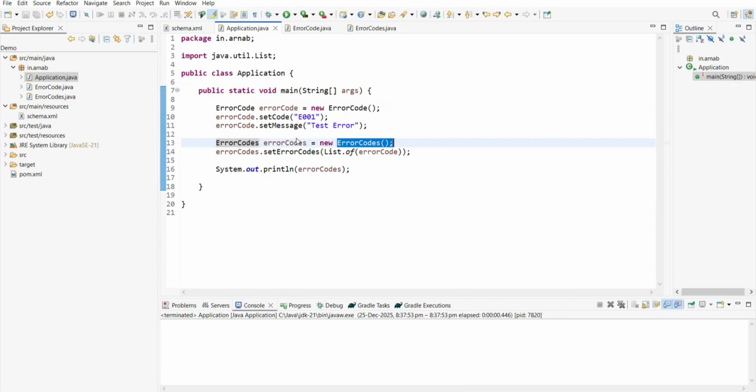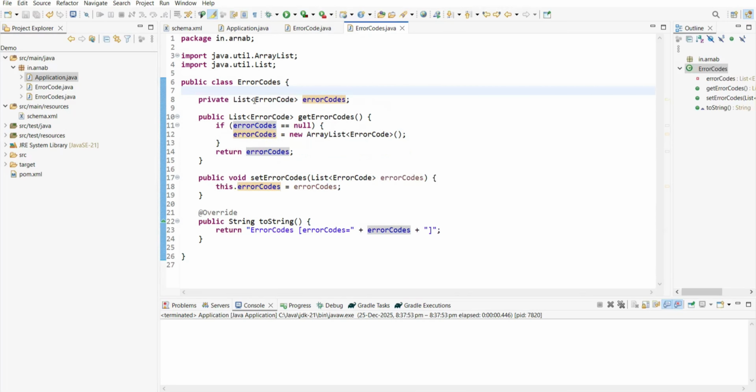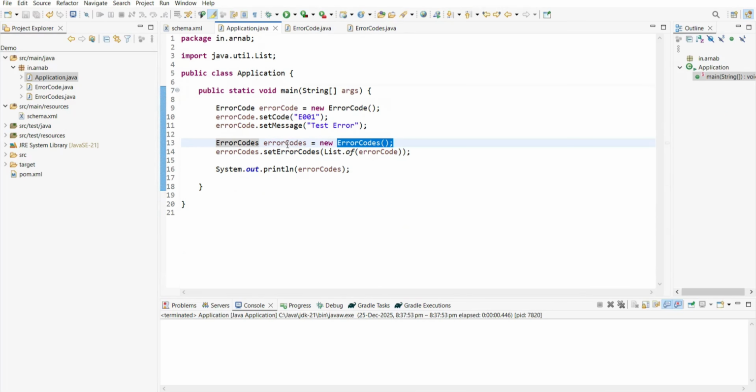Then what do I have to do now? It is actually taking a list of error code. That's why I need to convert this single error code into one list object. Better to say, I need one list object, and inside that list object I must have this error code, a single object.